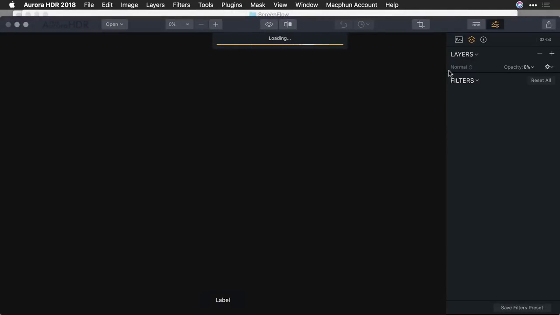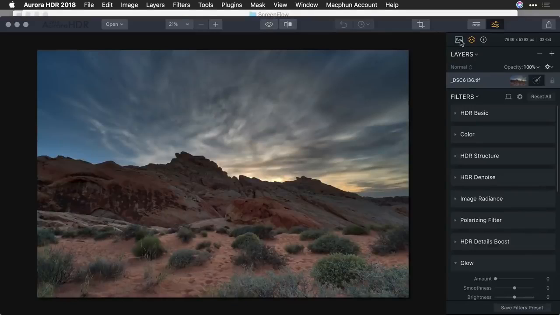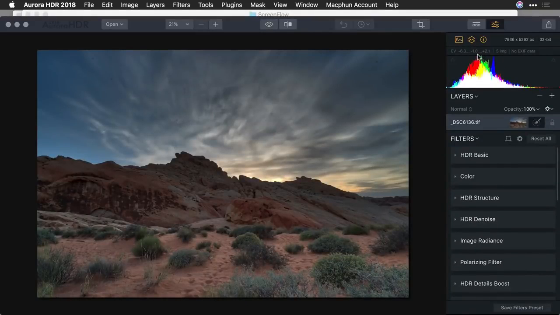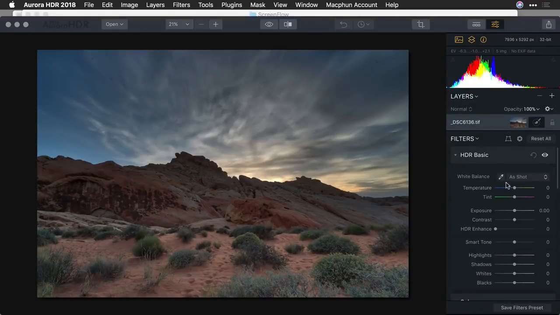Now, in this case, I want to be a bit more accurate. I'm going to bring up my histogram and my info panel there so I could see a bit more about the information. The info shows you the dynamic range, for example, and how many images were used in the bracket series. Let's go ahead and just work quite simply here.